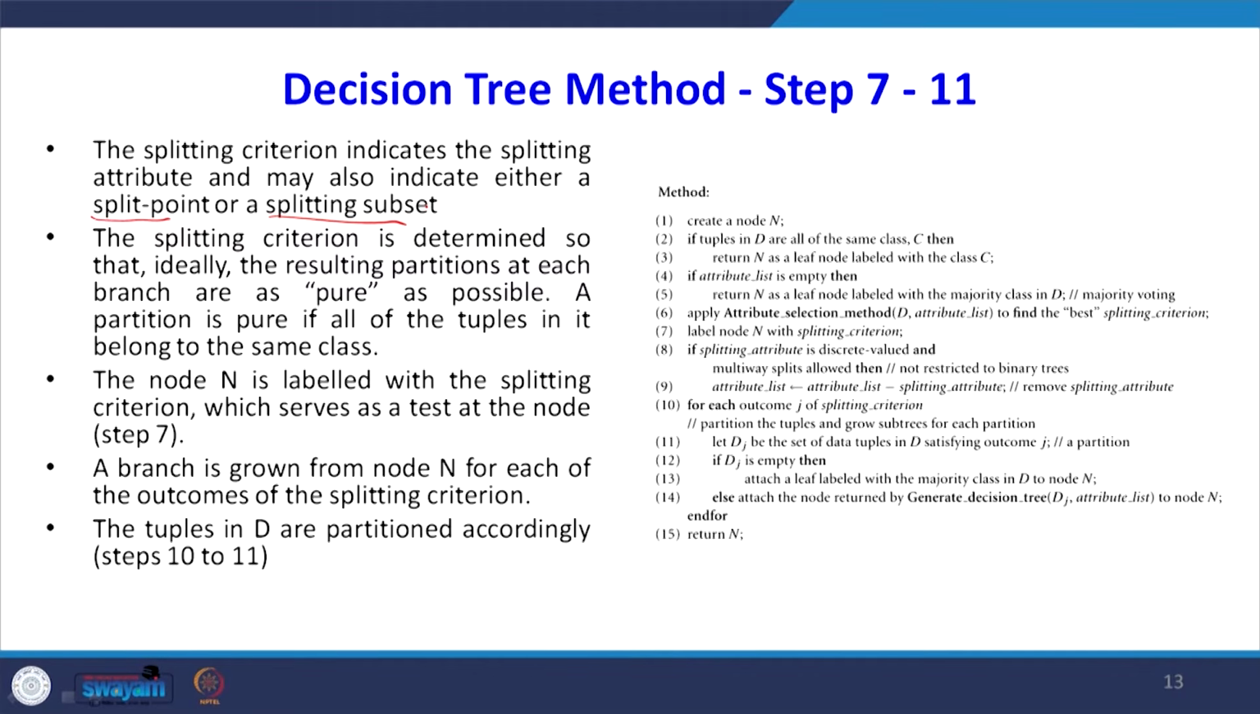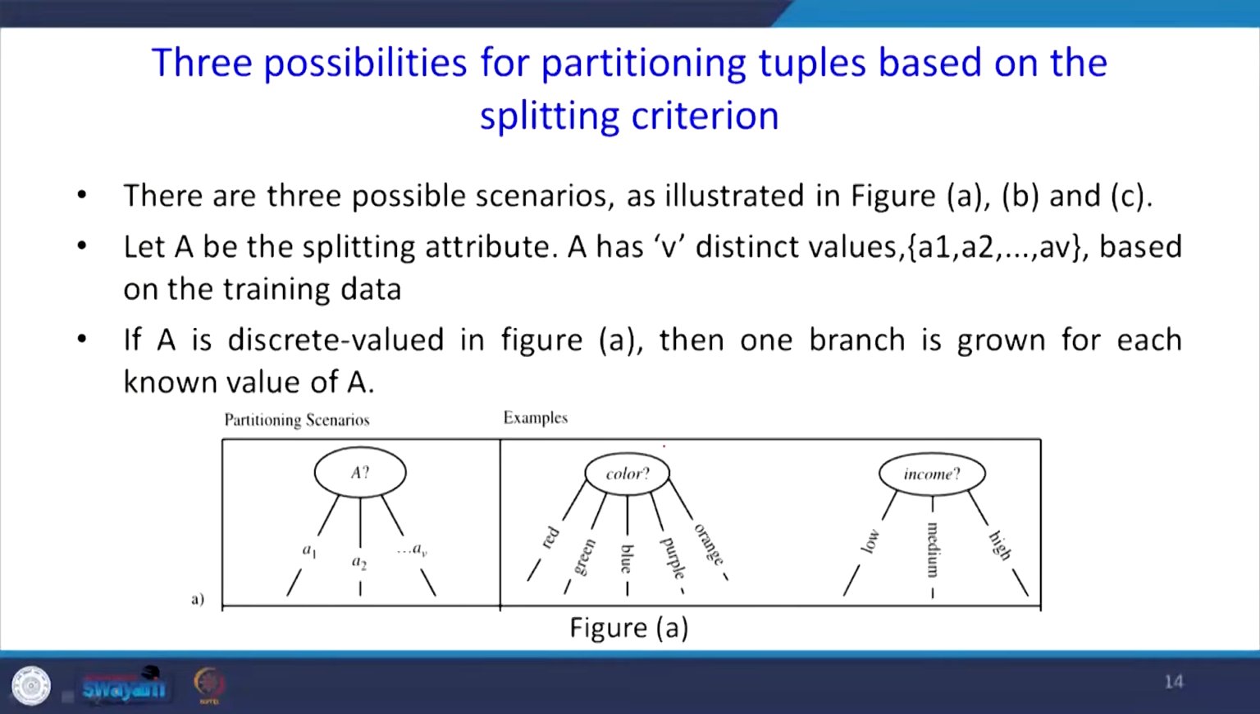The node n is labeled with the splitting criterion, which serves as a test at the node, that is step 7. A branch is grown from node n for each of the outcomes of the splitting criterion. The tuples in D are partitioned accordingly. That is our step 11. So there are 3 possibilities for partitioning tuples based on the splitting criterion. There are 3 possible scenarios as illustrated in figures A, B and C.